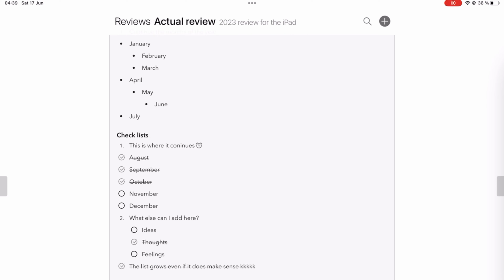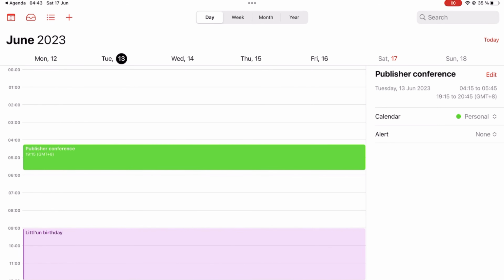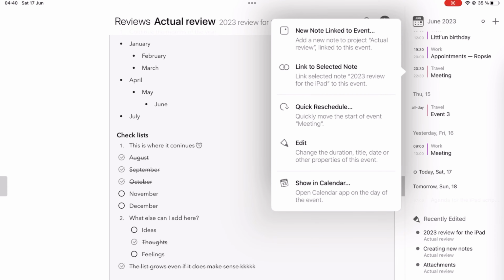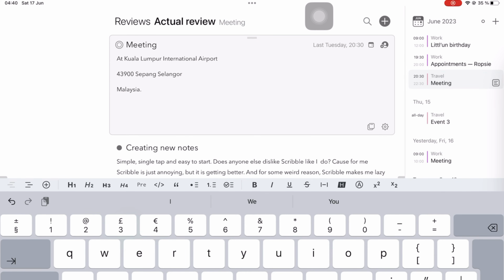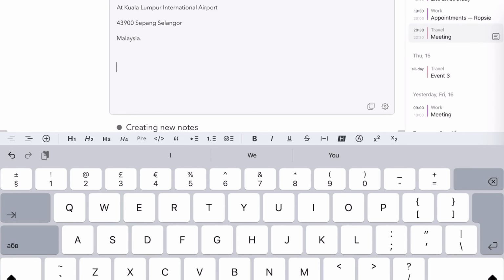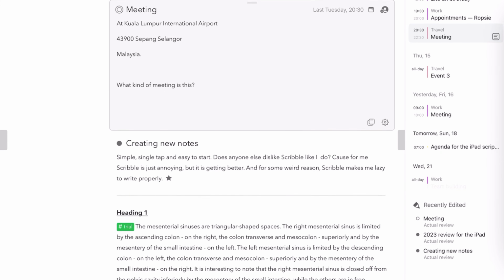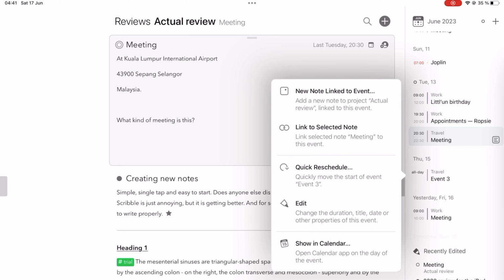Agenda also has two-way integration with Apple Calendar. That you can create notes for. With Agenda, you won't need another app to take notes for your meetings or upcoming events. It makes preparing for them a lot easier. You can even link events to already existing notes.